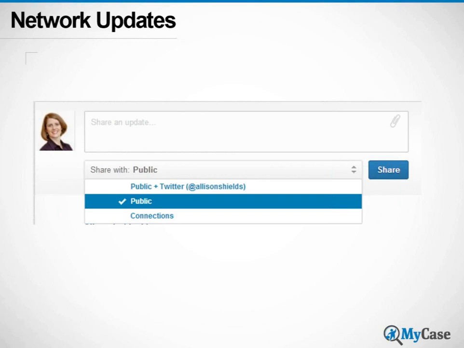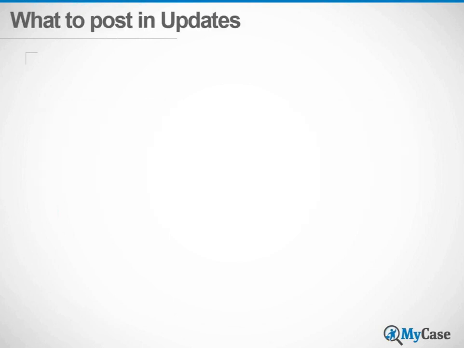You can share it with Twitter. It can be public, or you can send updates that will only be seen by people that you're connected to, and they won't be seen by other people on LinkedIn.